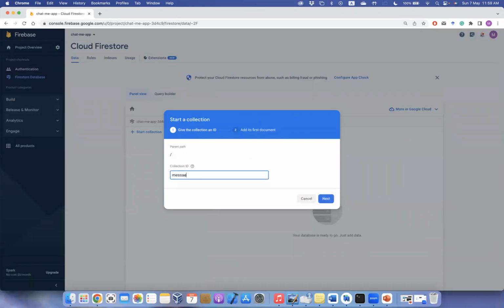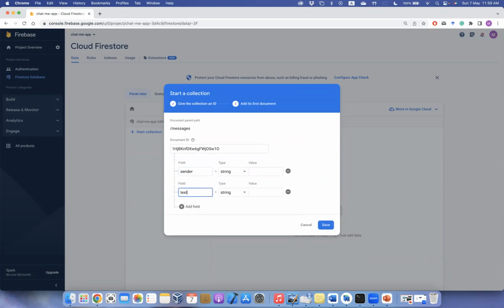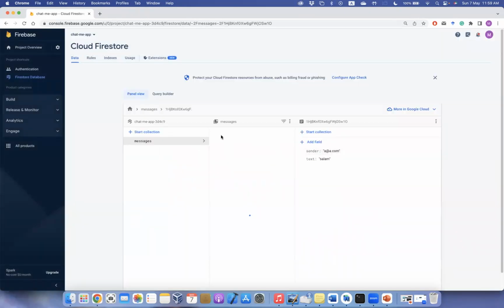For example, it's like this, messages. Then it says, give me an ID for this document. Just make it auto ID. Then later we will send a sender with some text for the message. The sender, for example, will be anyone that was sending the message, and the text will be any text that's sent by the person. So I just make a fake example for testing. Now, whenever I start testing, if we access this database, we're going to get this message already.